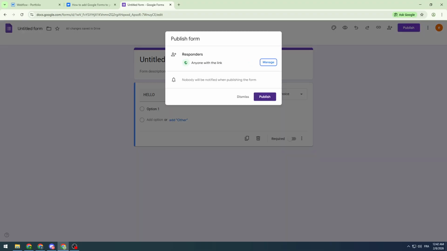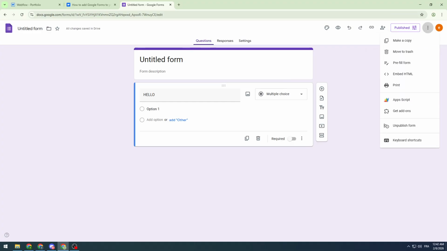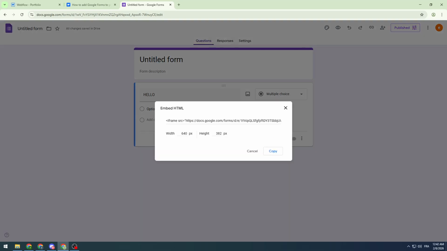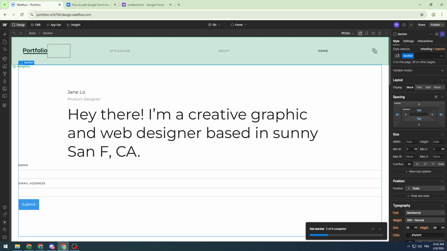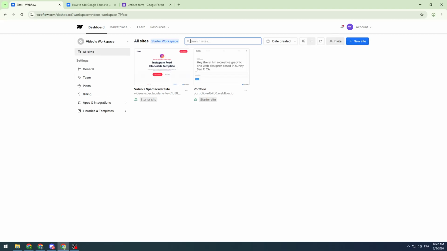So I'm going to click on publish, anyone with the link, and then click in here. And as you can see, it is published. So you can have a shorter link or anything. But what you can actually do also is once you create your form, you can get the embed HTML. What it will give you is a code that you can literally copy and go to your website. Basically how you can get here is by going to the dashboard, choosing your workspace that you want, and going to your website.